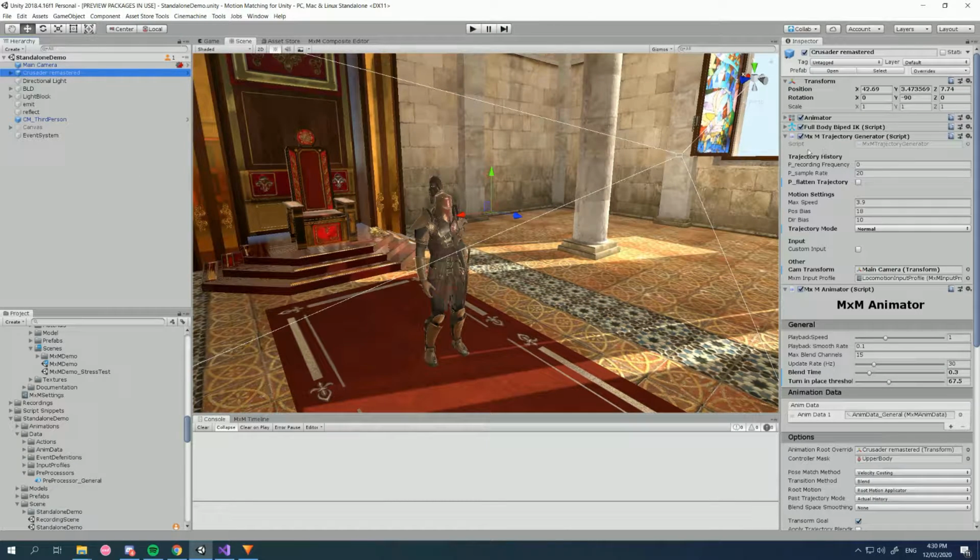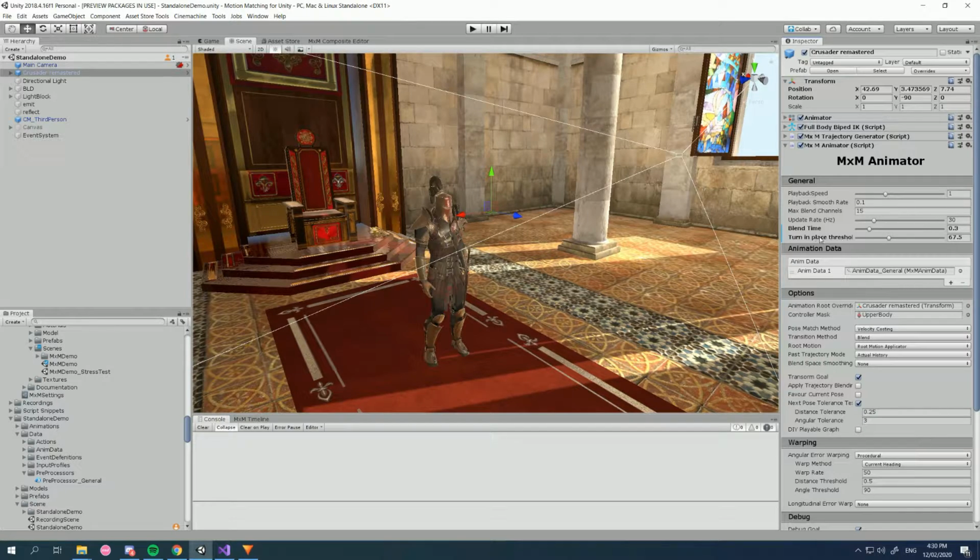Go to our character and our MxM Animator component. You'll notice that there's only one blend time now. We used to have match blend time, event blend time, and idle blend time. Once I reworked the blending system, I found that these were just not necessary, and it all worked much better with just one blend time. Now you can still change this at runtime, but you probably don't need to.